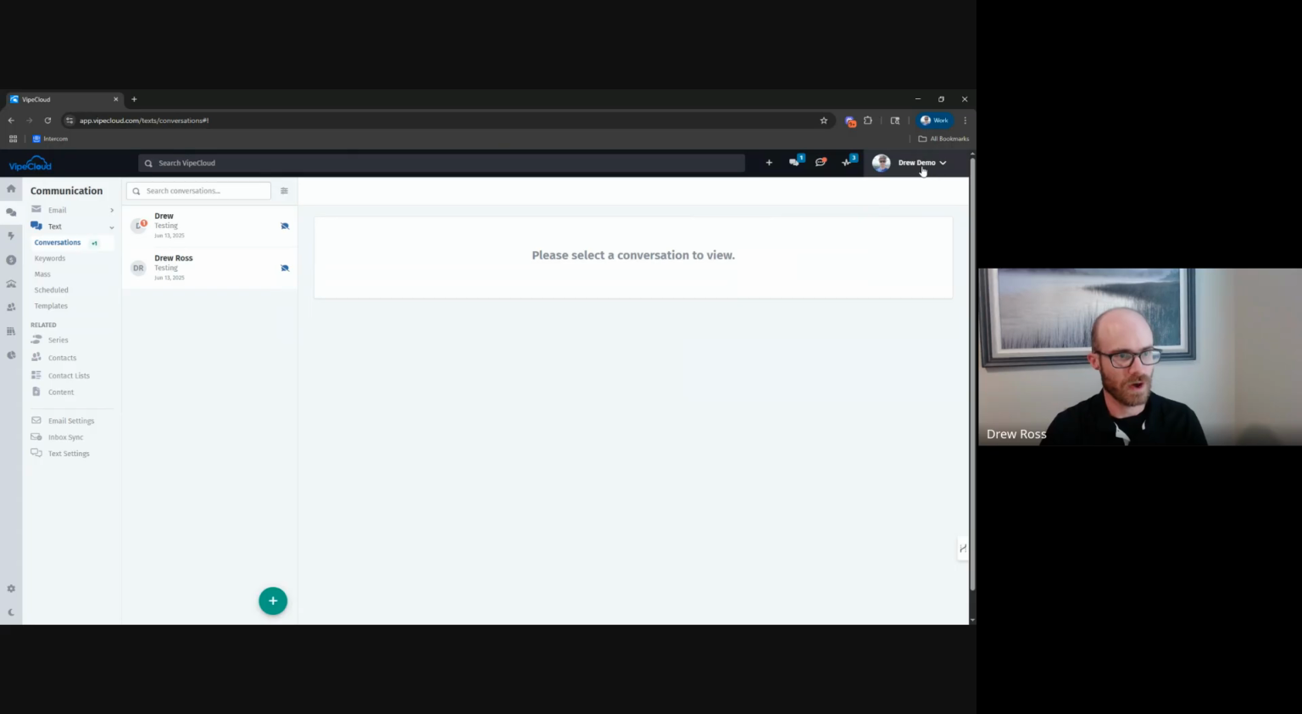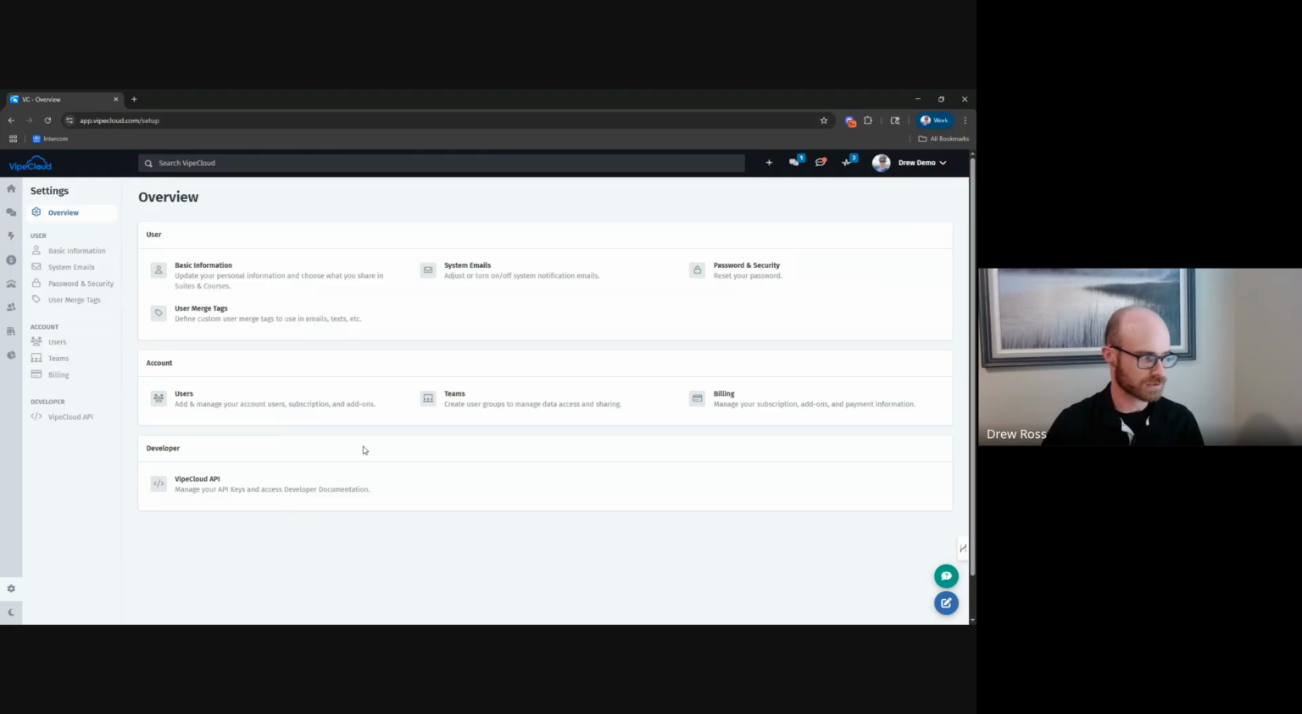And then all the way to the right here, we have a profile drop-down menu. You can click on that and have a couple of options here, including your settings. So you can click on that settings to take you straight to that, as well as a logout option there too.